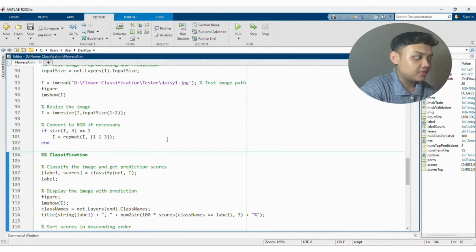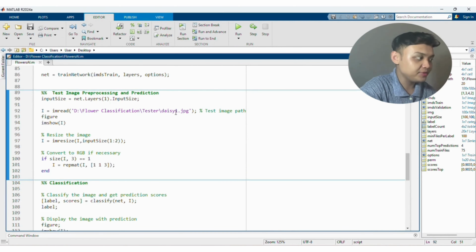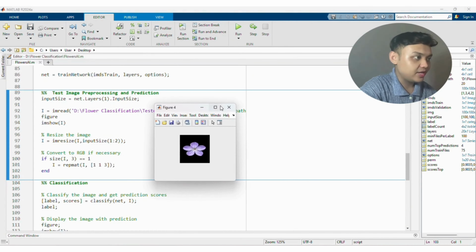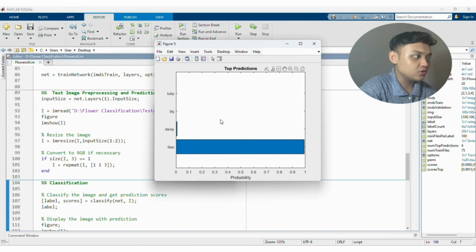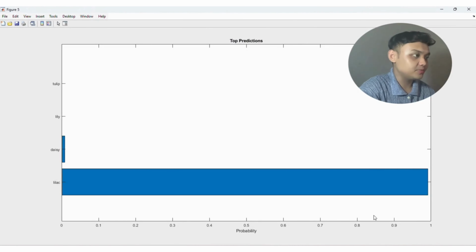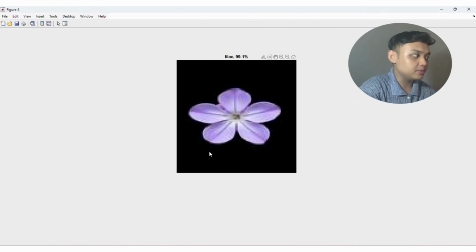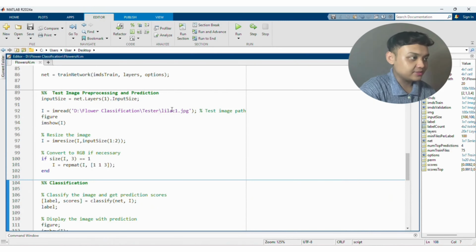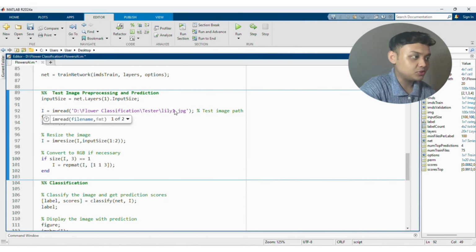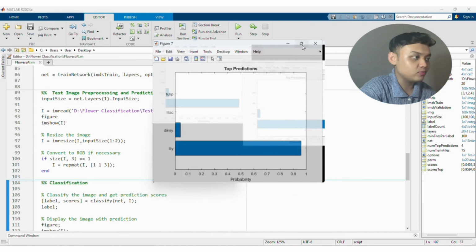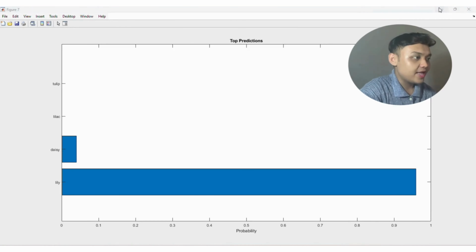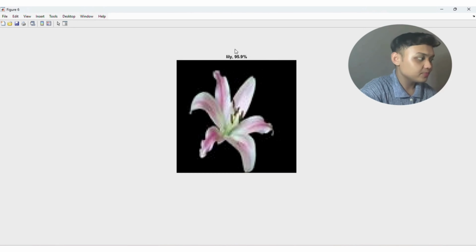Next is lilac 1. So we run these sections. This is the picture that we will test, and then we run the section and we will get the top prediction graph for lilac. This is the prediction score, this is the correct label, and this is the score, which is 99.1%. Next is lily 1, lily pictures. So run this section, this is the lily picture, and then we run the classification section and we will get the top prediction graph, and this is the prediction score with the correct label, and the score is 95.9%.